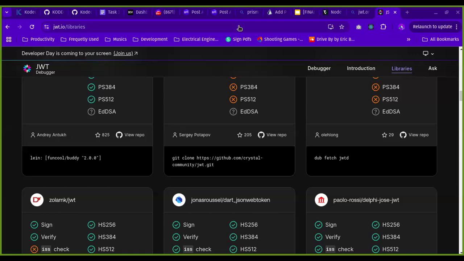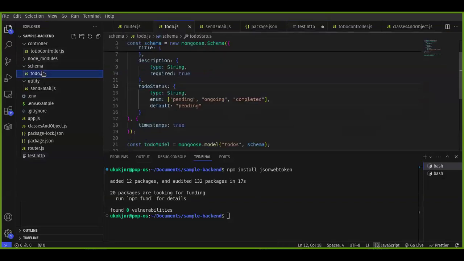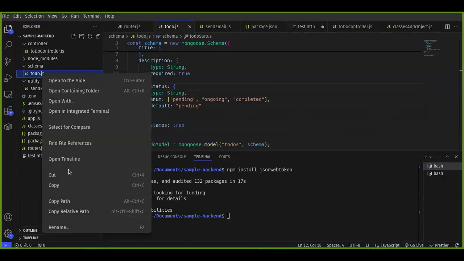So let's come back here. Then first, let's create a register route. Before we create a register route, we should create a new schema for users, so that we create a collection or model for new users.